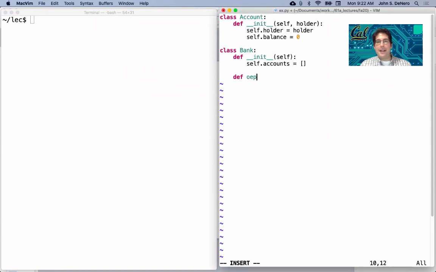And then we'll have an open account. This is a little different than what was in the lecture, but it's pretty close. So what open account is going to do is create a new account with whatever name was passed into the bank. So the bank gets the name and uses the name to create an account. And now, how do we figure out how much money is in that account?